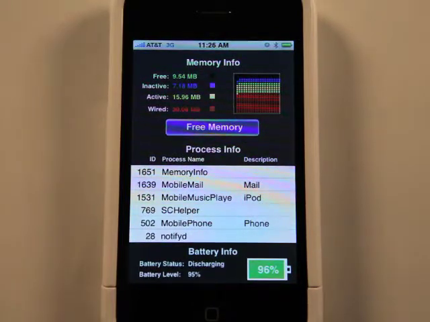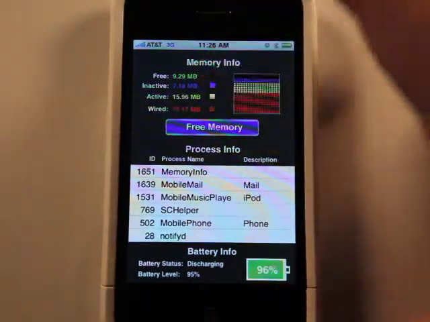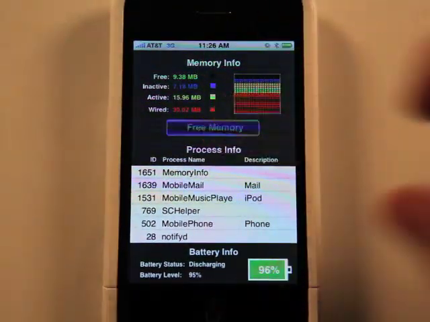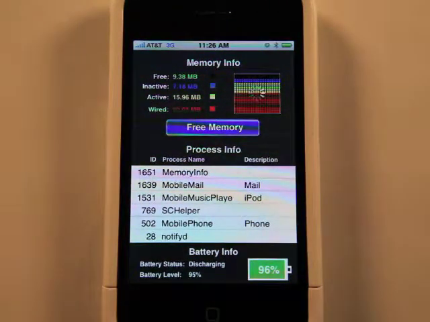This app will save you a lot of time if you play games and do things on the phone that use a lot of resources and tend to not free them up after they're done. We've got about 9 megabytes of free memory, so let's go ahead and run this free memory function right here. It's going to take a second to free all the memory, and then it's going to close the app and take us back to our dashboard. Looks like it's about ready to do that. Oh, maybe not.